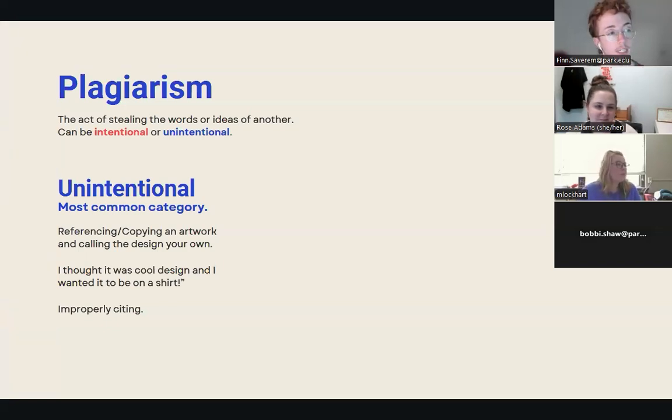The definition of plagiarism is the act of stealing the words or ideas of another. It can be intentional or unintentional. I think for the most part, everyone kind of falls into the unintentional category, more so just because people don't understand necessarily what plagiarism means. Whenever you think about plagiarism, you think of some evil character who's like, I'm gonna profit off of this, or I'm trying to do this thing maliciously. But for the most part, people just genuinely don't know what is considered plagiarism.